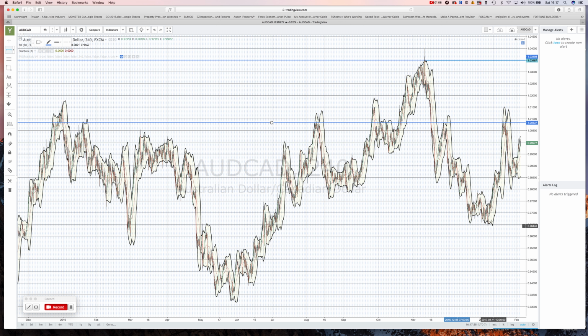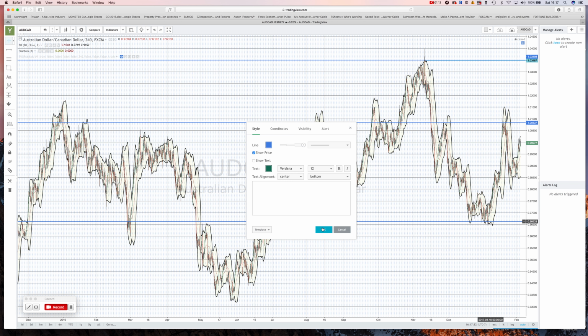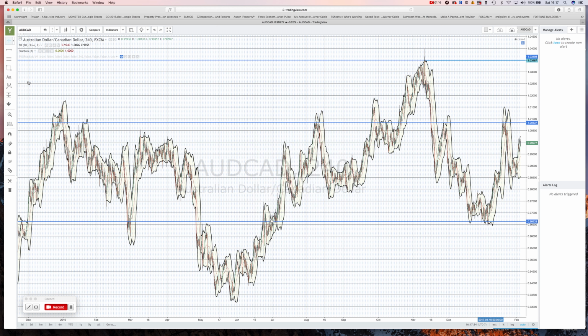I'm going to go over a little bit of the things that you need to make sure your chart has on it, so that when the setup does come, you're ready for it. You're prepared for it mentally. You know where the drawdown is.